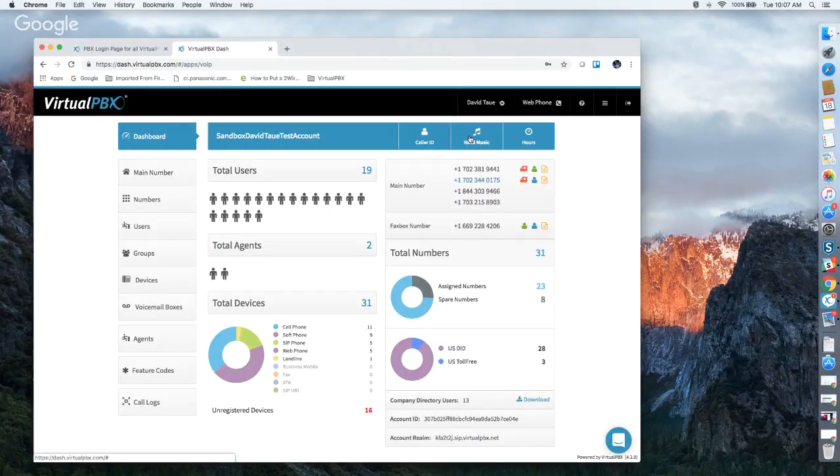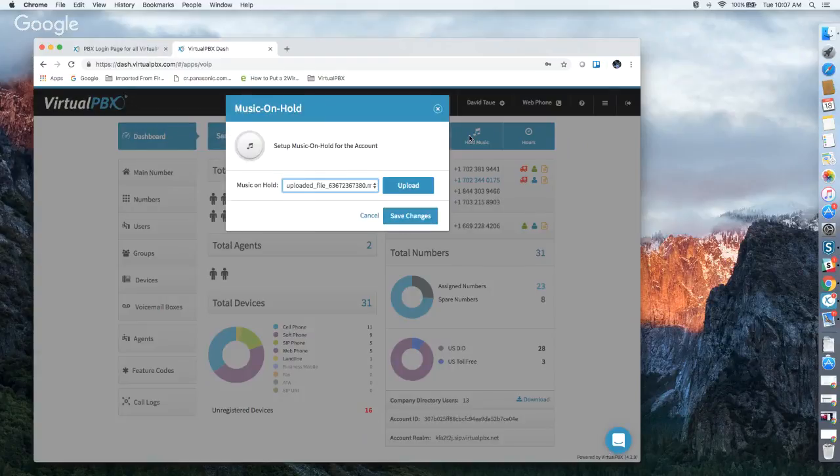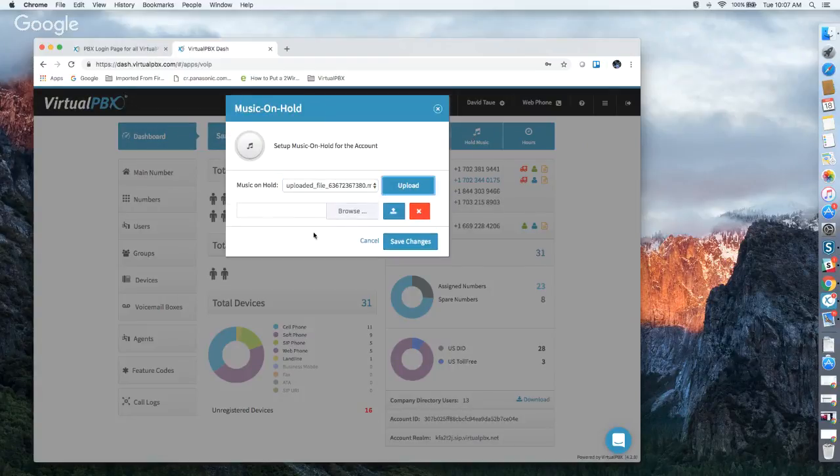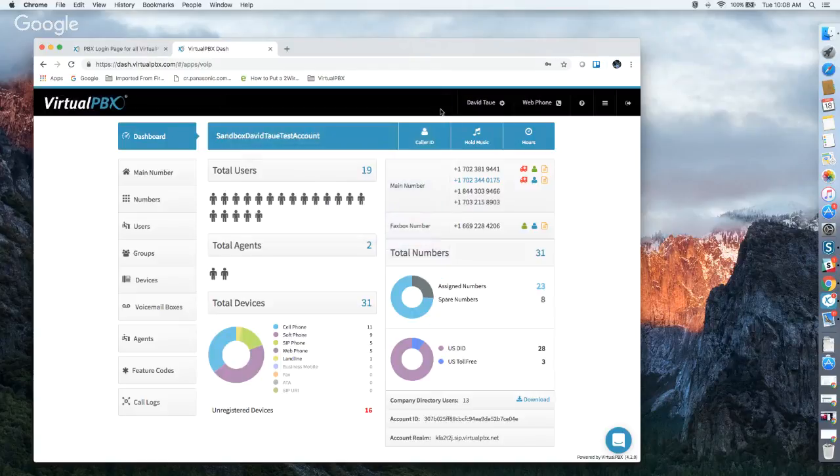Hold music, this will be the default hold music for the account. You can always upload a file. It just needs to be either a .wav or a .mp3. It should be under 5 megabytes, although we've had some issues lately that I know our engineering team is working on. So it might not work at, you know, like 4 megabytes or something like that. You might have to try to compress it further. And that's something that is still being checked on.